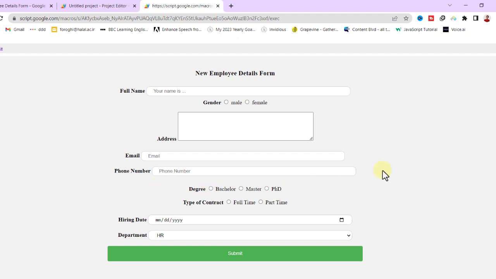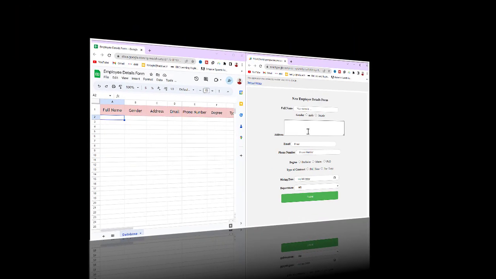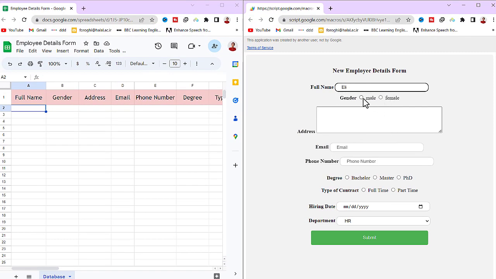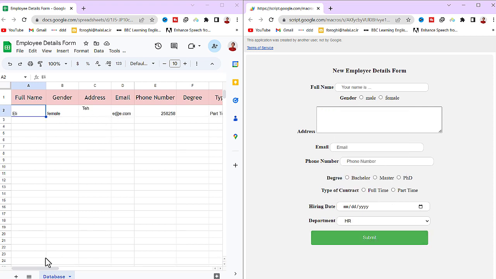This is the form that we made. Now let's test the form and send the data to Google Sheets. I fill the form and then submit. As you can see, the data is added to the sheet.